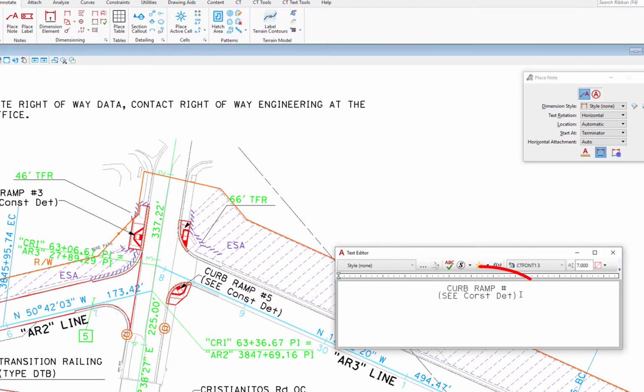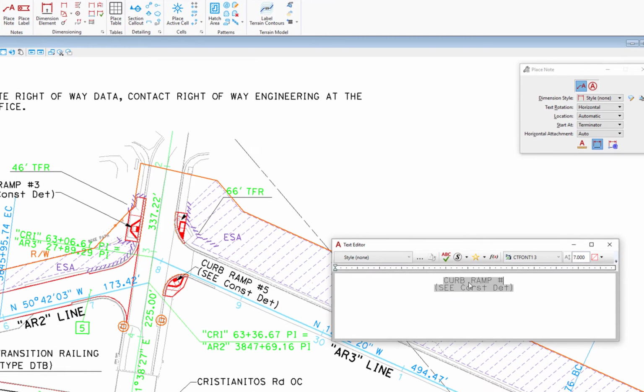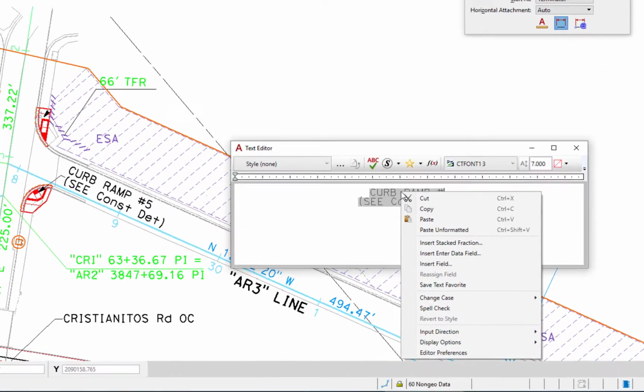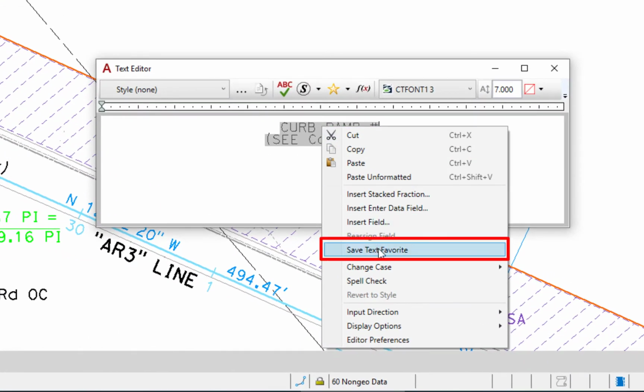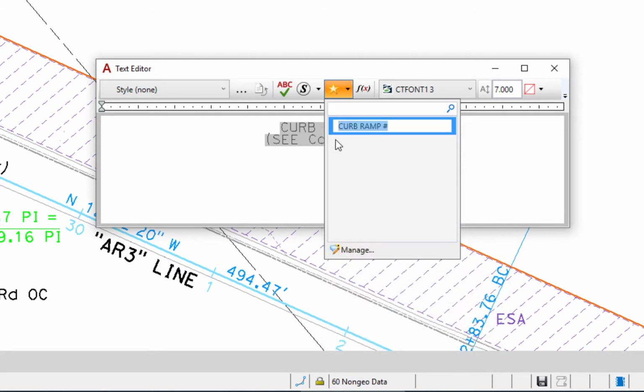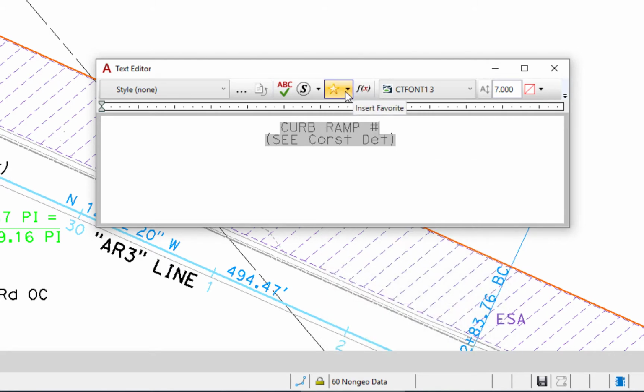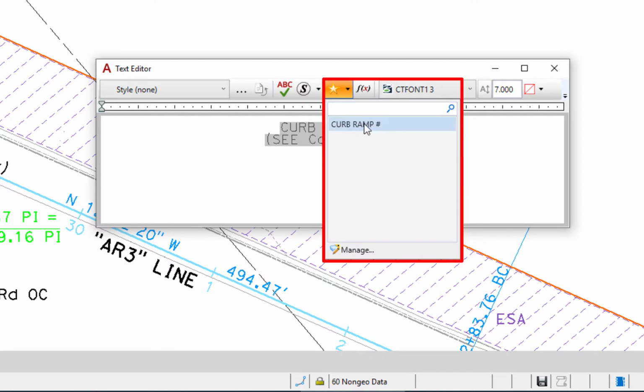So once I've typed it in, I'm going to go ahead and select it here in the text editor window, and then I'm going to right click on it, and I'm going to get an option here to save text favorite. And I'm going to go ahead and select that. Now this brings up the favorite icon list here, and you can see it's listed right there, and we'll take a look at manage in a bit.